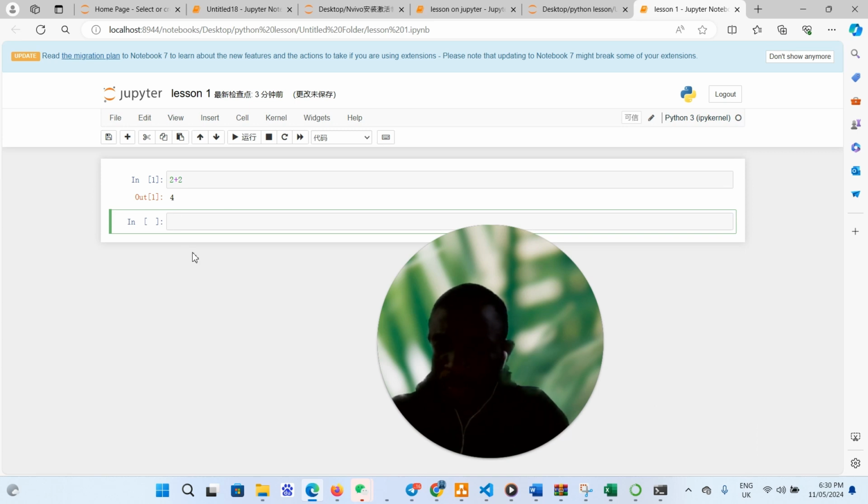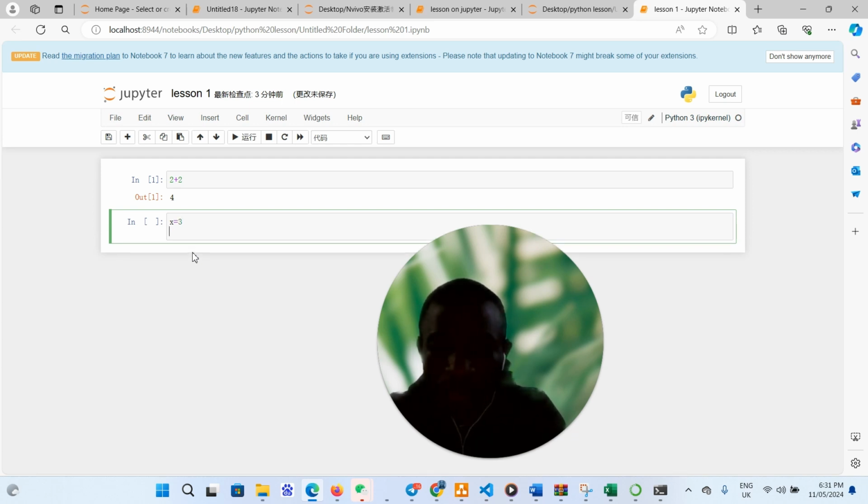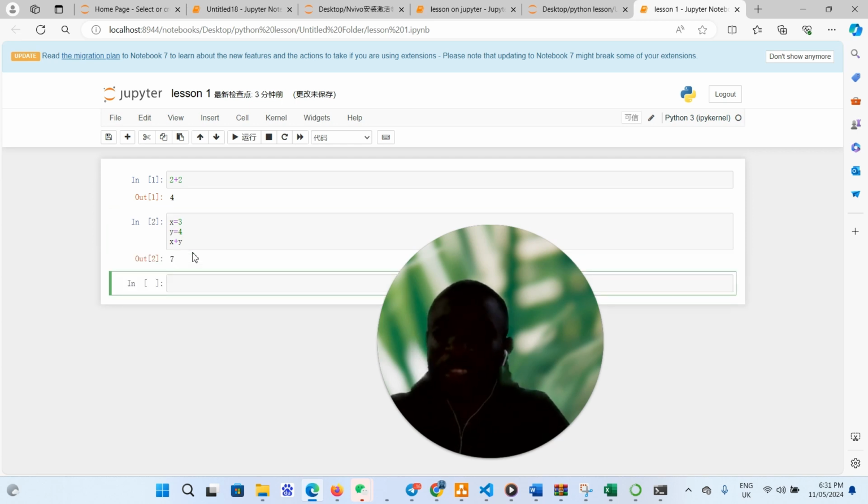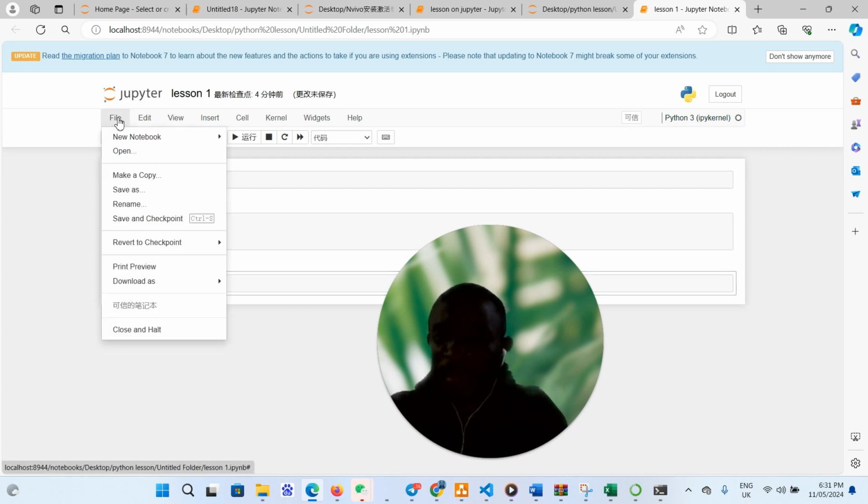So if x is equal to 3, y is equal to 4, and we type x plus y, press Shift and Enter. x plus y gives you 7. You have to press Shift and Enter before you have this answer. Here is the output. You see the input and the output, and the output will be listed like this.